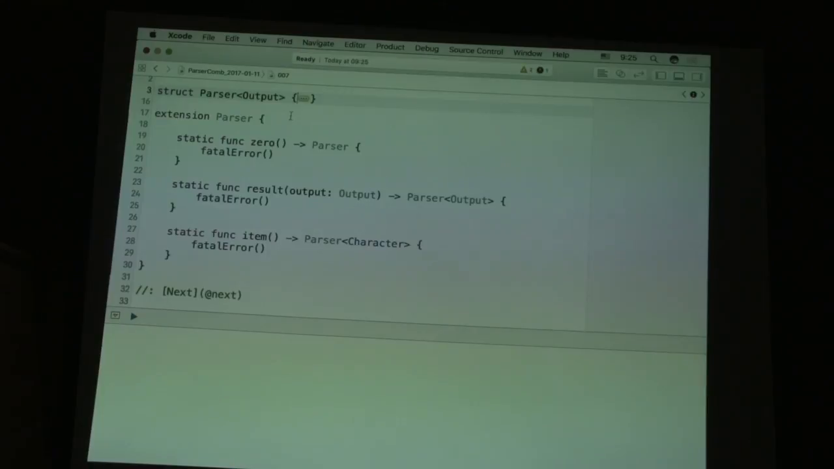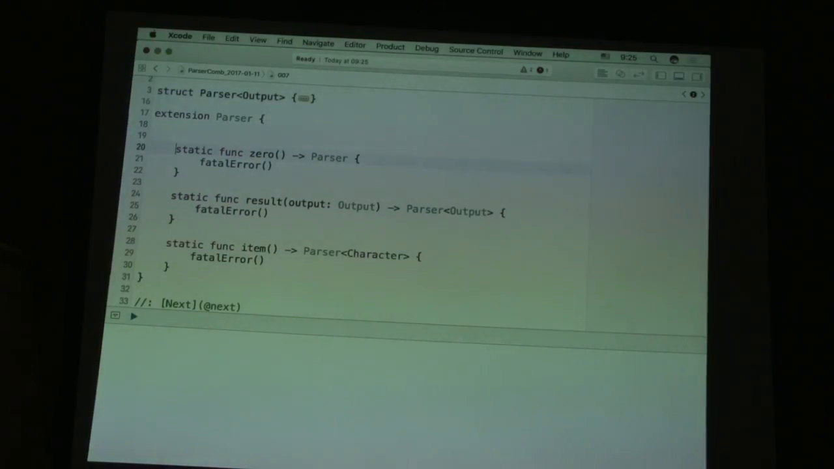So, zero. We need a way to construct a zero parser. And what zero is, is failure. One way that I like to justify the name is I say it gives zero, always. That is what it yields. Whenever I call this parser, it will give me nothing. Now, right now I have a bunch of fatal errors, basically for unimplemented.